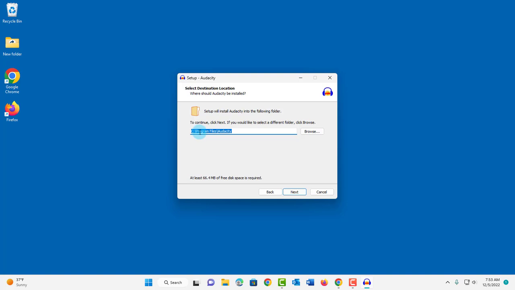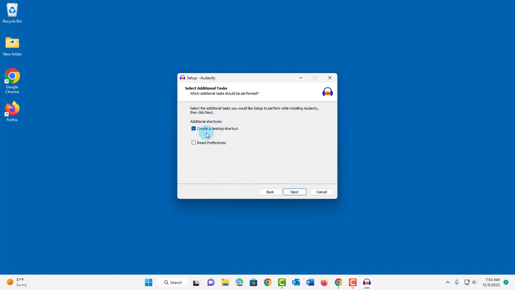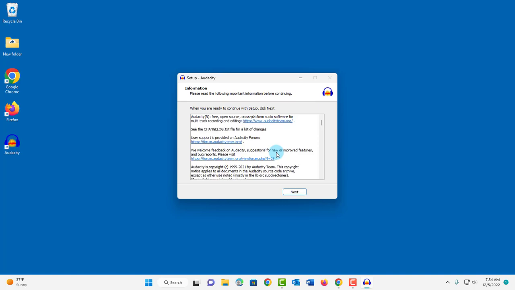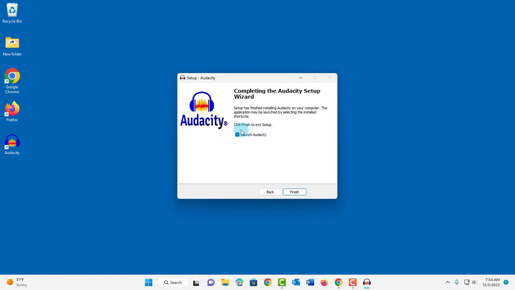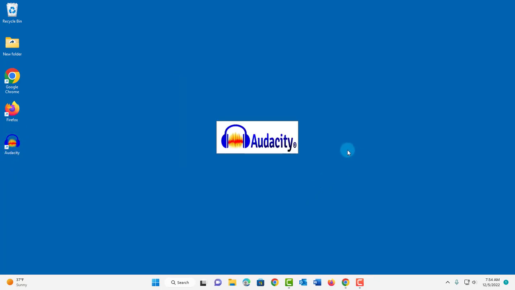It's going to be installed in the program files folder, /audacity. It says at least 66.4 megabytes of free disk space is required. Click Next. You want to check this one, create a desktop shortcut, so it will place an icon on the desktop. Click Next. Click Install, and it's installing. You can read this. Click Next. There's a checkbox here. If you want to launch Audacity, just leave it checked. As you can see, it created an icon here. Click Finish.